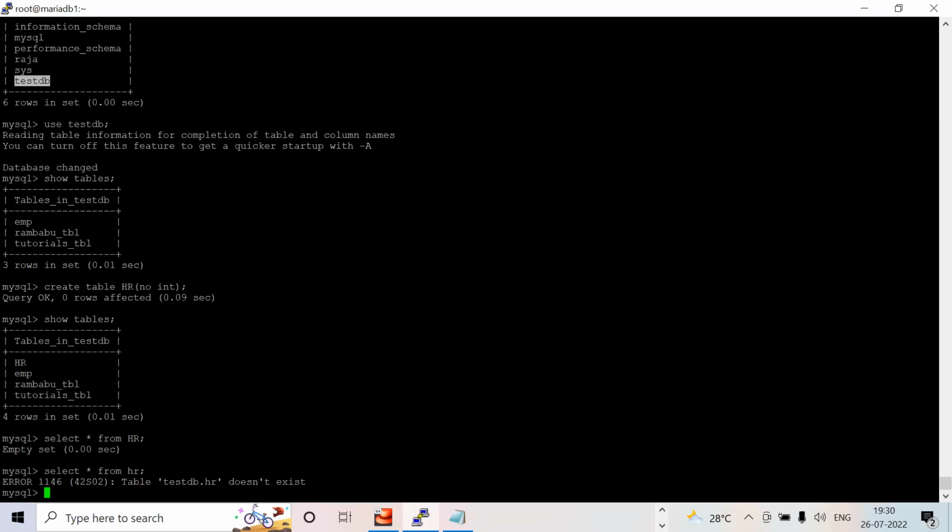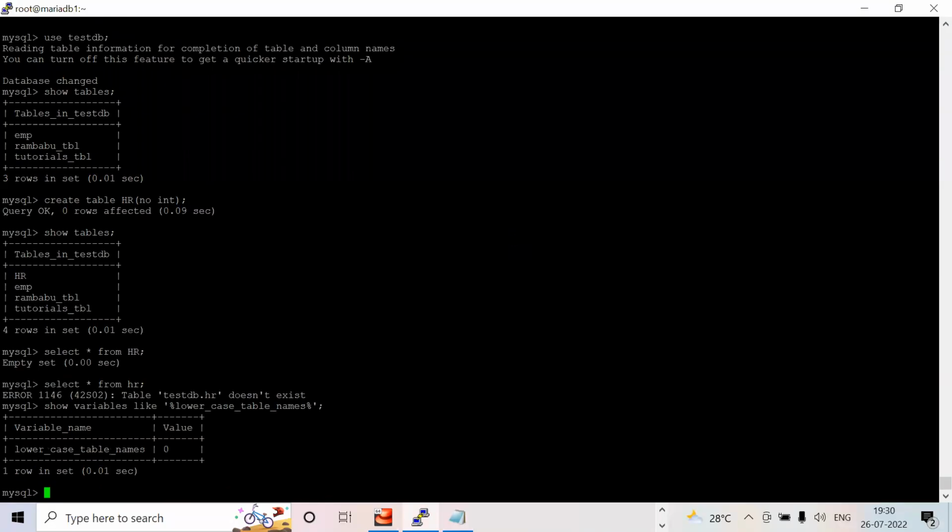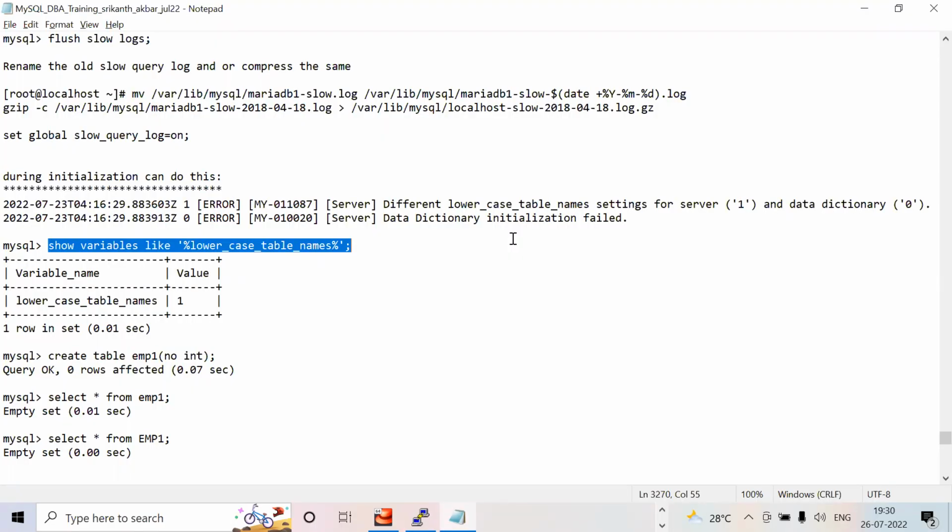So what you can do, first you need to decide. Always make it a best practice. Whether I'm creating with uppercase or lowercase, I will not bother. All the times I create, I want to access with lowercase. For that, this is the option. Show variables like lower_case_table_names. Default, it is off. So if you make it on, then even though you are creating with a capital table name, selecting with small letters or capital letters, both work.